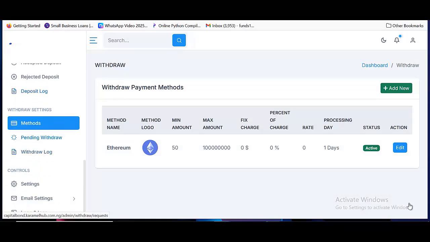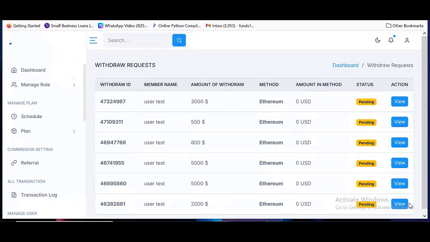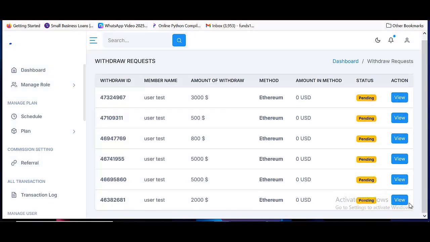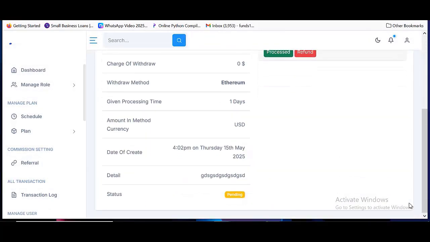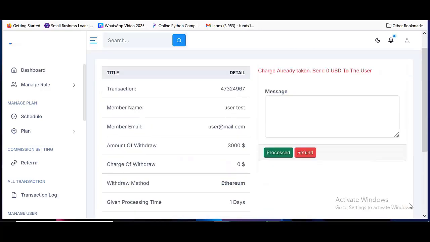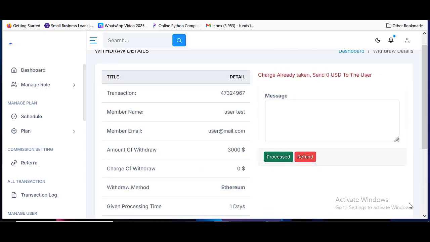Yeah, in here you can see your pending withdrawals on this particular website as the admin. All the withdrawals users have made, you can choose to approve or decline. So let's say I want to view this one. You can see status pending here. Click on view. You can see the details here. All right. Now you can see the charge already taken, send zero to this user.